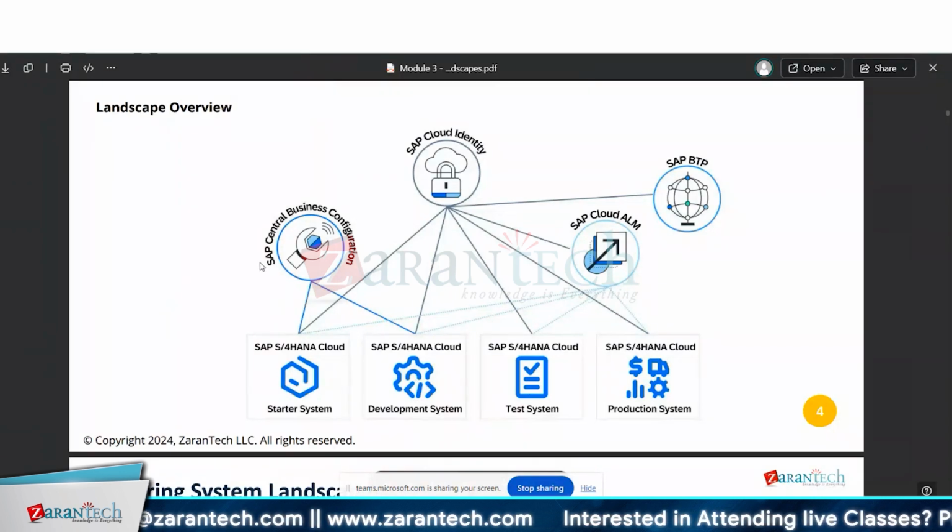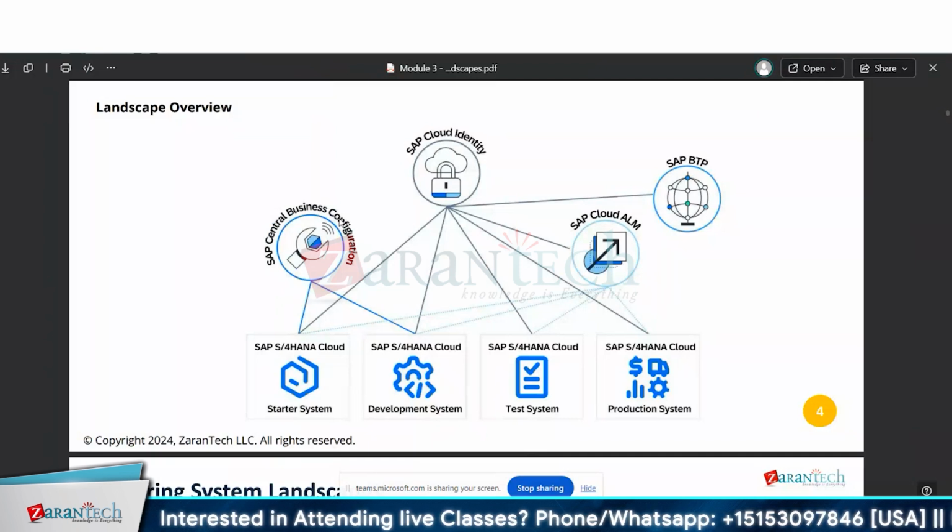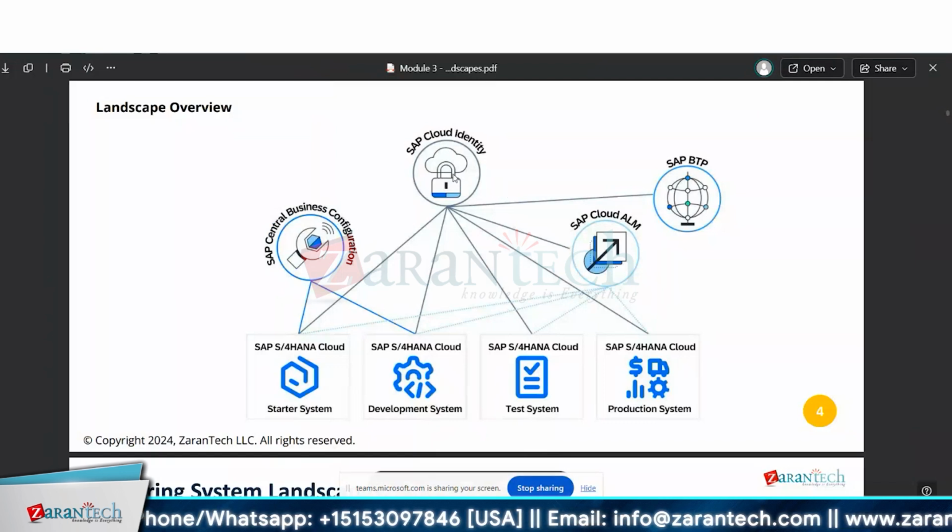In the landscape, we have SAP Central Business Configuration, CBC, which is where we do the configuration, where we create the project, define the scope, and assign the deployment target and all that. And not only that, when we define the configuration, we define the applications as well. Then we go on to SAP Cloud Identity. So I will take you to this part.